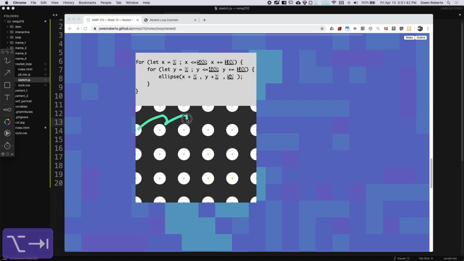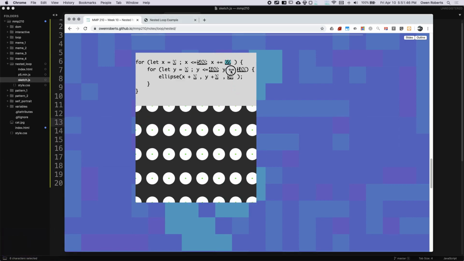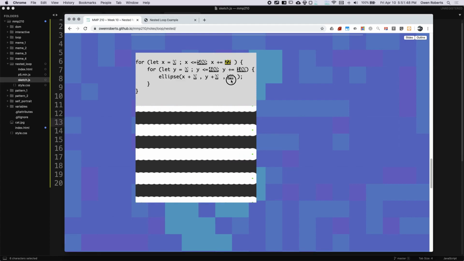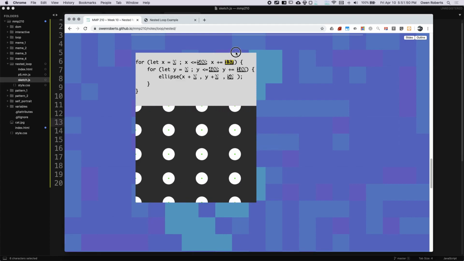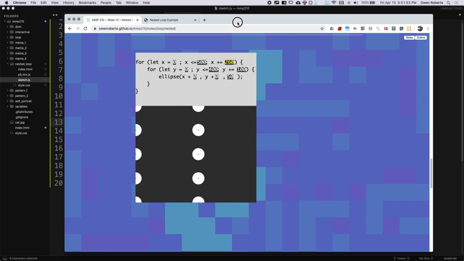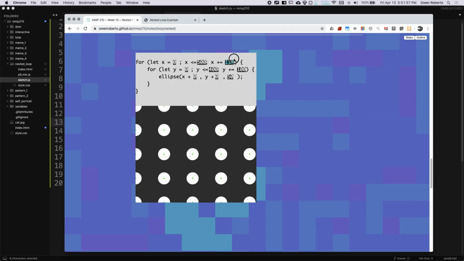That's how far we move each time. So if you want to have a denser pattern, you can decrease that number, so we'll have more columns. If you want to have a less dense pattern, you can make the columns wider.